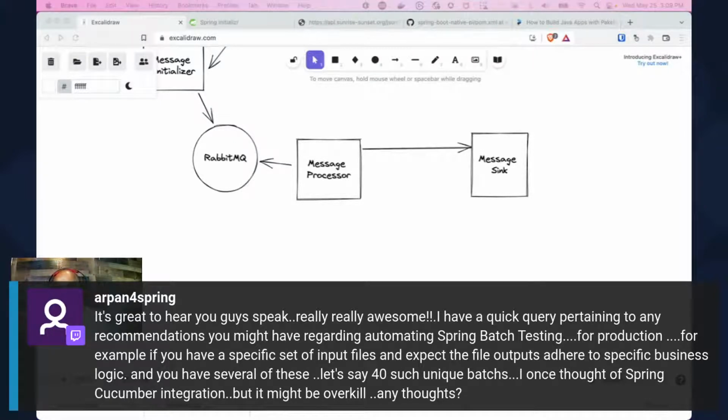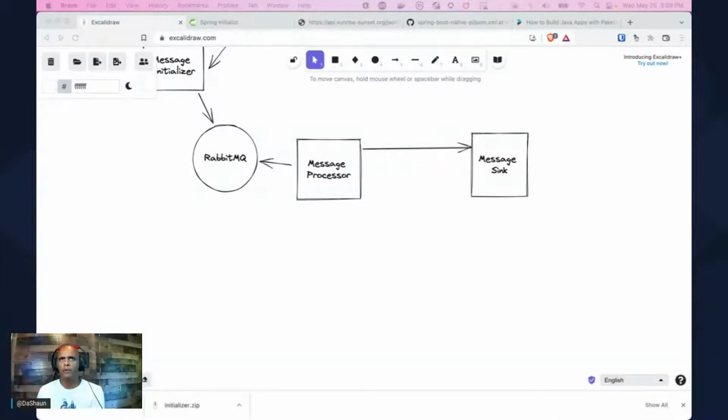We're trying to automate Spring Batch testing for production. And you've got a bunch of input files and expect the file outputs to match some business logic. And you've got several of these, like several different rules, several different specifications, is my question. But you've got these different batches. How would I do that?